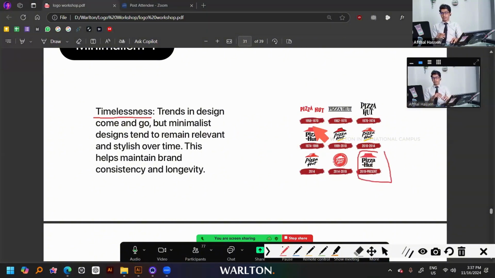They took the old logo and started to reintroduce it, because this logo still looks very modern to this day. Trends in design come and go, but minimalistic design tends to remain relevant and stylish over time. Minimalism will stay. The simplicity, the less detailed version of the logo, will stay for a very long time. This will help to maintain brand consistency and longevity.